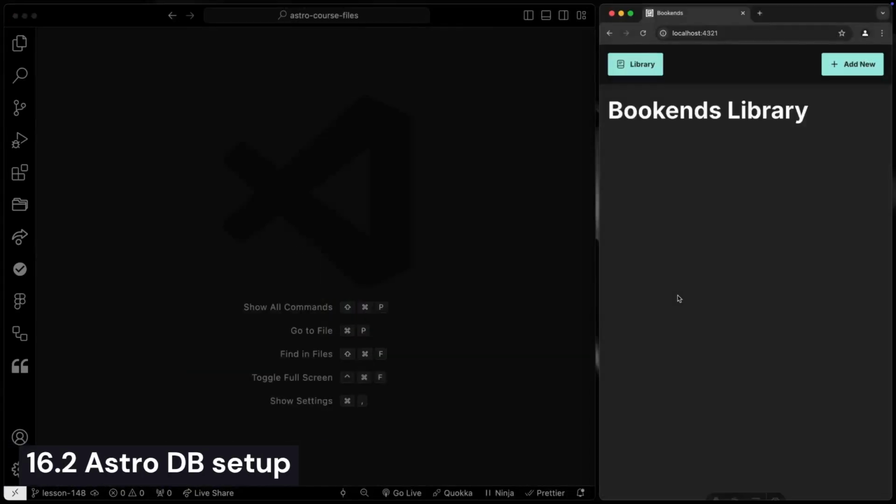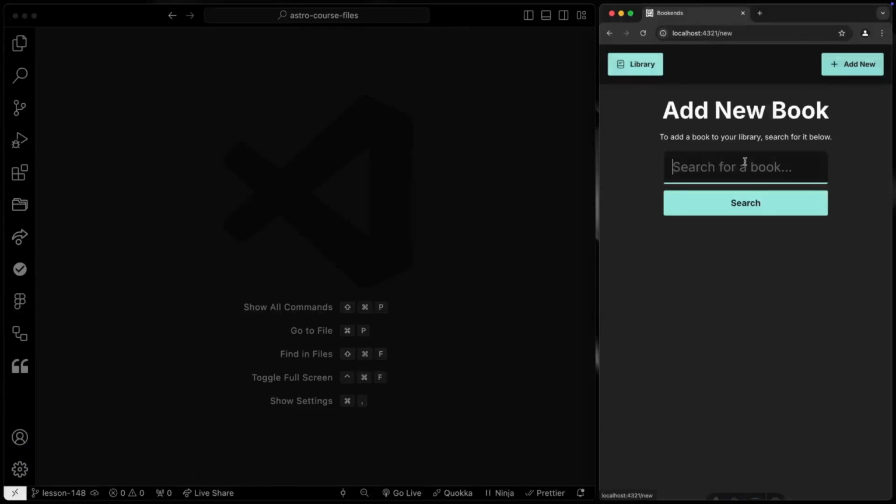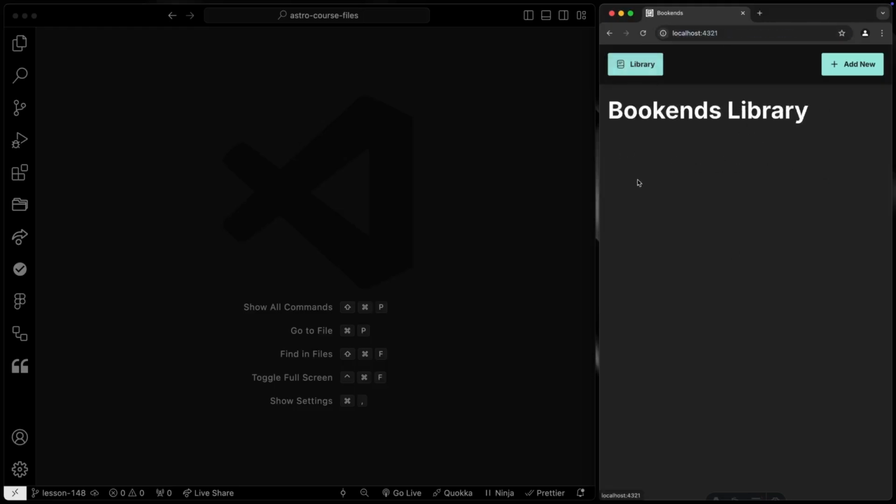Okay, hopefully you've got everything downloaded and installed and ready to go. Yours should look something like this, where I can go to the home page, I can go to an add new page, but if I type anything and hit enter, obviously nothing's going to work because we haven't hooked anything up yet. So hopefully you're there.